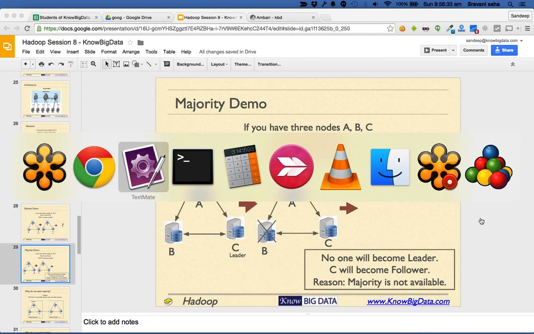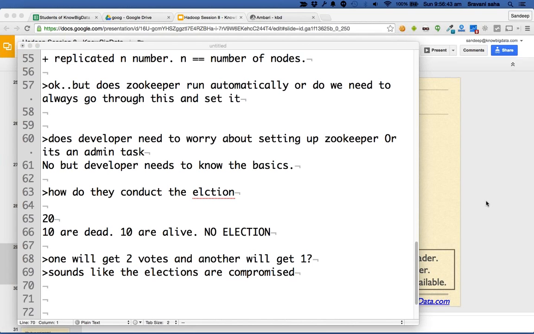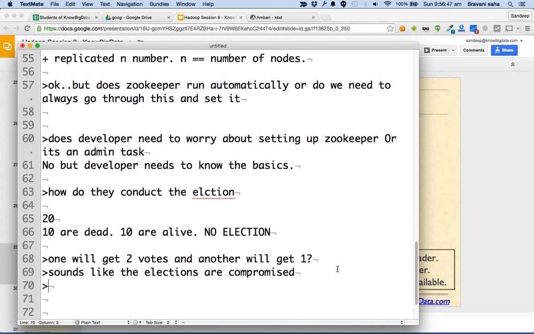Hmm. Leonid has a point. I will take this as a good point. Seems like elections are compromised. Could be the case, yes. Yeah, sort of impeachment has happened. That is Matthew's point. Good, good.